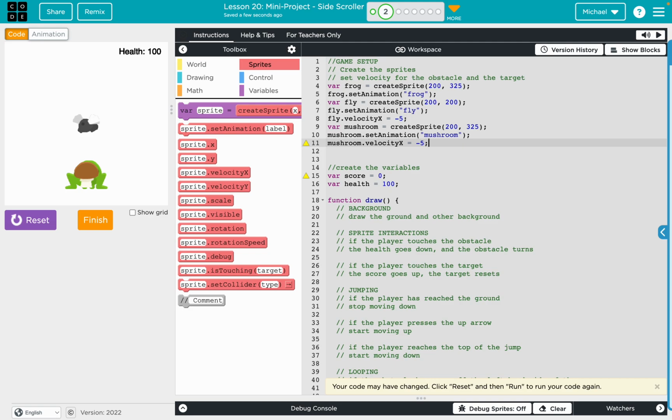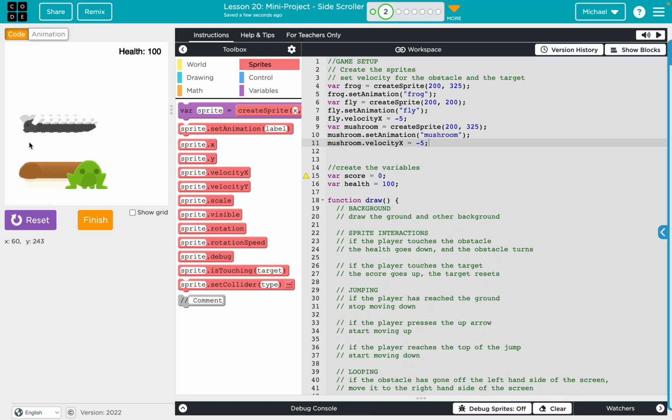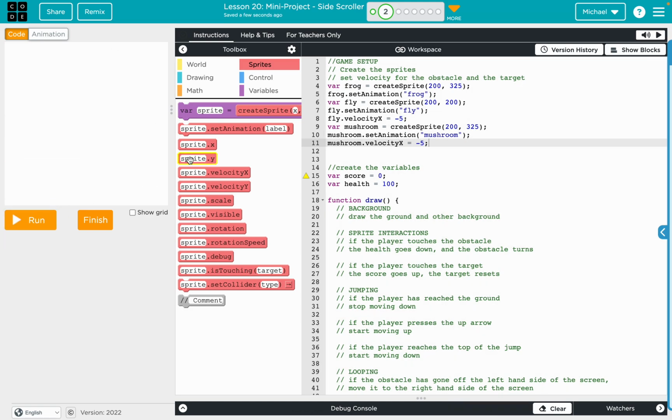Remember, it's -5 because we need to go across the screen to the left. The x value is low on the left and high on the right, so the only way to get it to move to the left is to have a negative velocity. So now if we run this, those move off to the left. Awesome. Now, before we move on, we're going to draw a background in here.